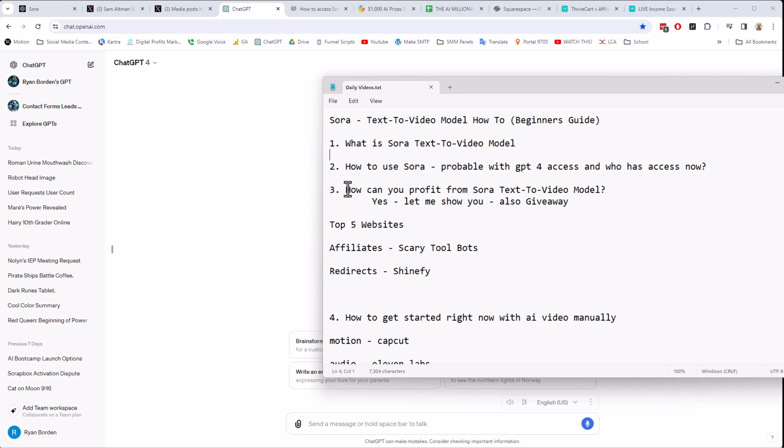However, the real question people are asking is, how can you profit from Sora's text to video model? So can you profit? And the answer is yes. I'm going to show you how you actually can make money from it, starting actually right now, today.